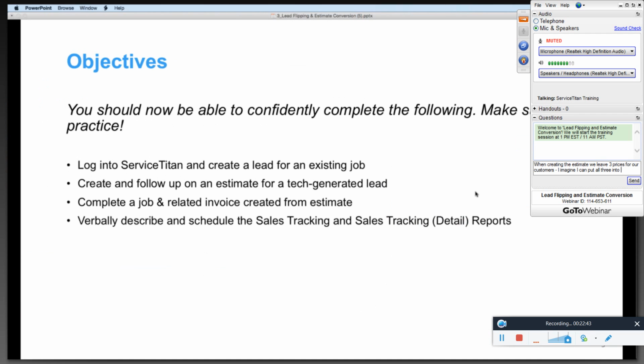So again, just to recap, in today's webinar, what we covered was a general workflow of how to essentially group or bundle together all of the jobs within this project, and how to tie the tech-generated lead and the original job essentially along with the job that we sold the estimate on and finally perform the work on. And finally, how to track all this information through the reporting side.